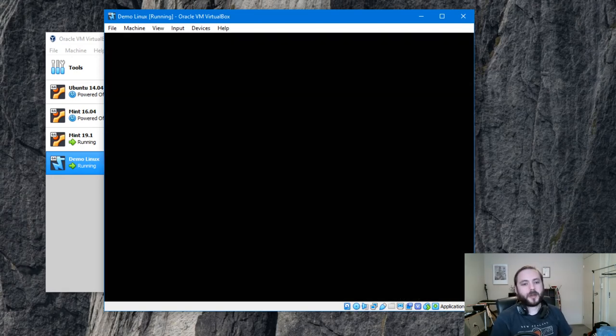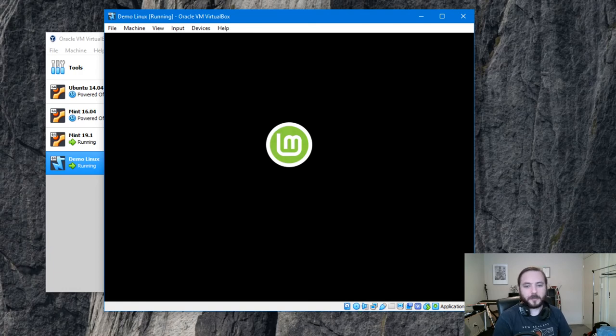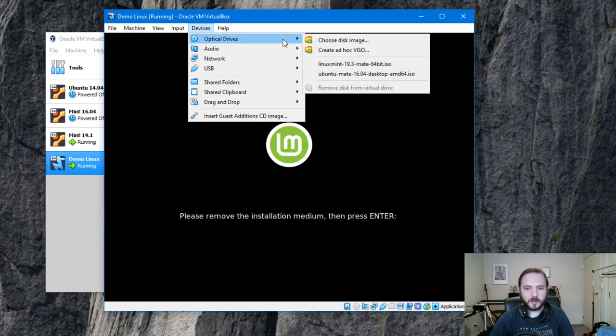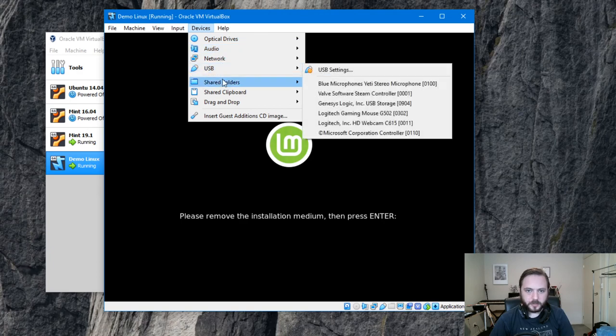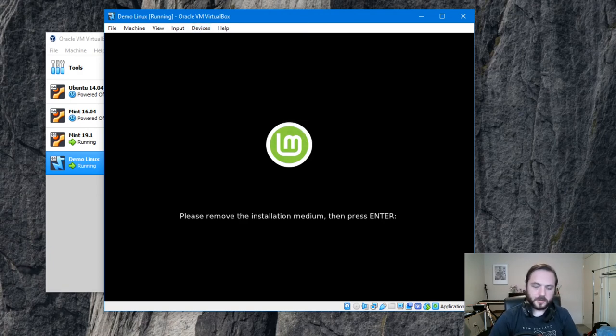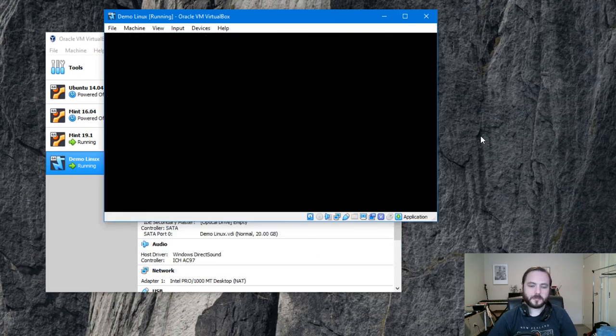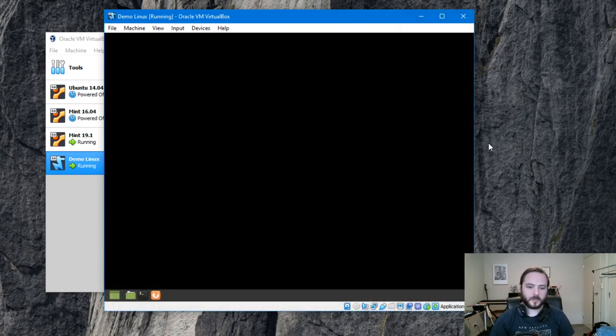Now when it restarts, rather than starting up from the CD, it should start up from its actually installed system. It says to remove the installation media. So what we can do is go to our virtual devices up here and remove the disk from our virtual device. Let's press enter. And we're rebooting. And we're coming back up. So we should get up our new virtual Linux desktop soon.